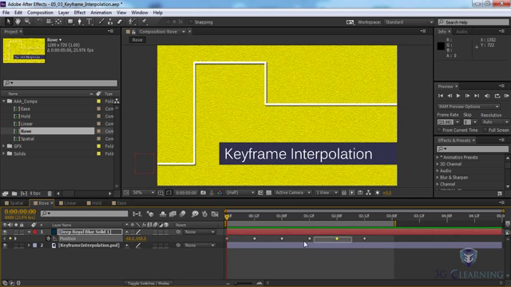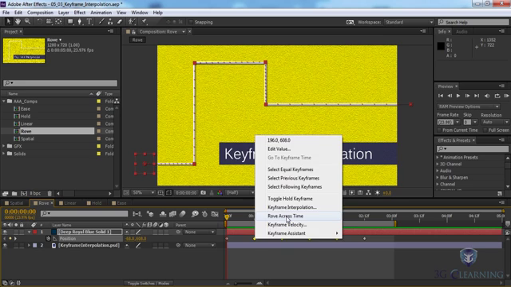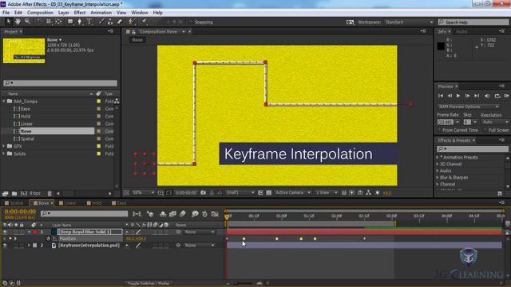So what I want you to do is draw a lasso around all the middle ones, right click on any of them and choose rove across time. Now they'll shift their space in the timeline, and what this has done is evened out the speed. So you can load a RAM preview to check this out as well. So now that's a nice constant velocity. Now I'm going to press the spacebar and stop.